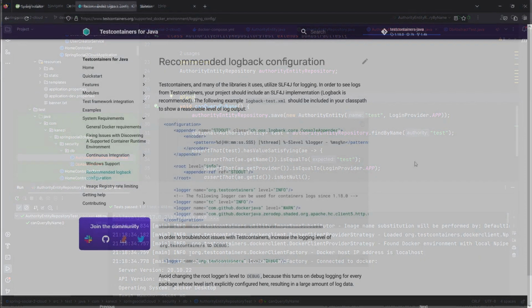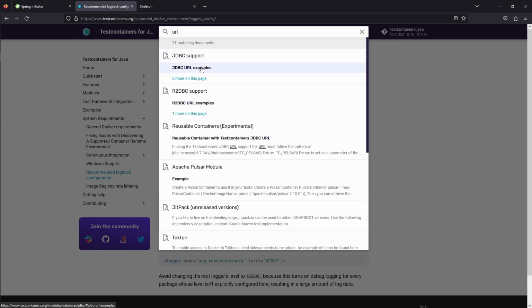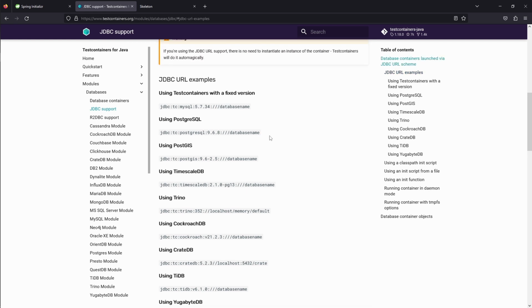It does. If we go back to the Testcontainers site and search for URL, we'll see JDBC support and JDBC URL examples. Testcontainers provides a special syntax for their Testcontainers JDBC driver that will mediate between our application and container and set up the correct username, password and URL dynamically so we don't have to do it ourselves. For Postgres, it's jdbc:tc:postgresql, image version and then the database name. Notice that there's no host and port specified in the URL, and we also don't have to specify username and password. Testcontainers will set that up automatically for us.